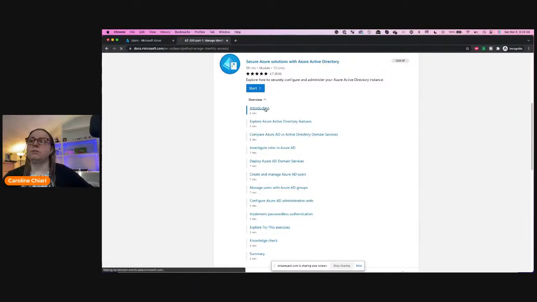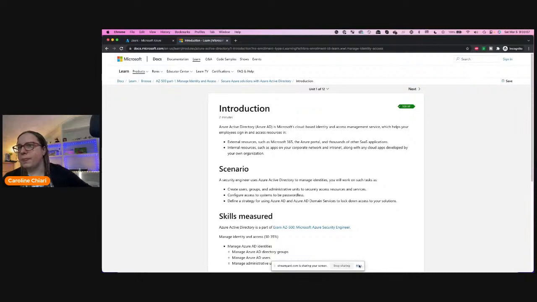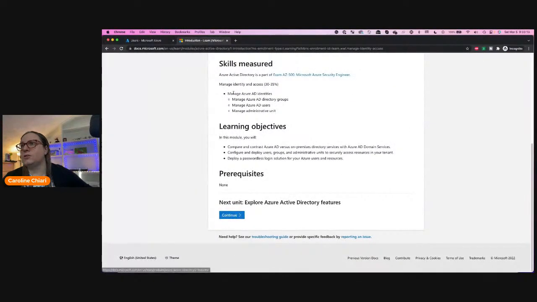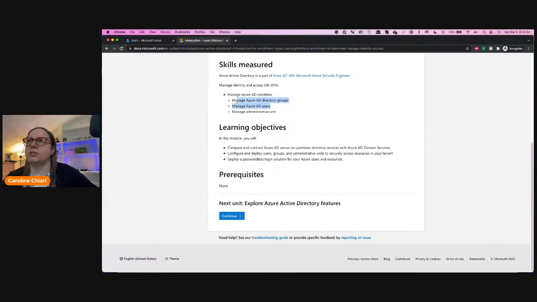All right. Okay, skills measured: identity. Manage Azure Active Directory groups, AD users, administrative units. Administrative units in Azure AD, not OUs. AD users and directory groups. So these are basic things that you would do on-premise, but with Azure.